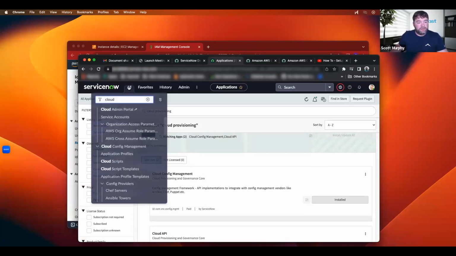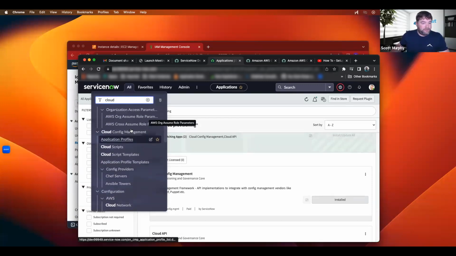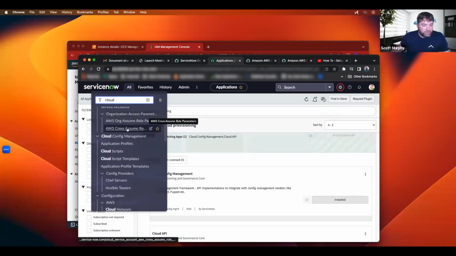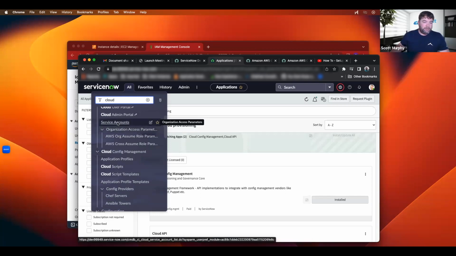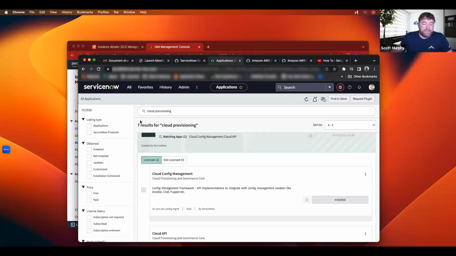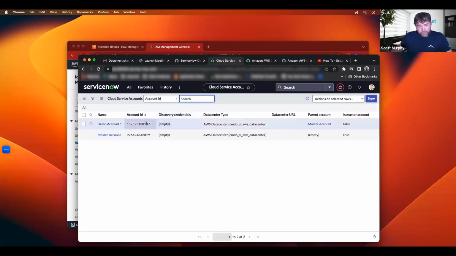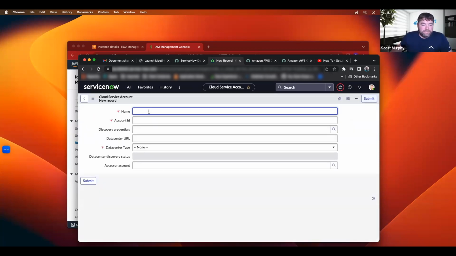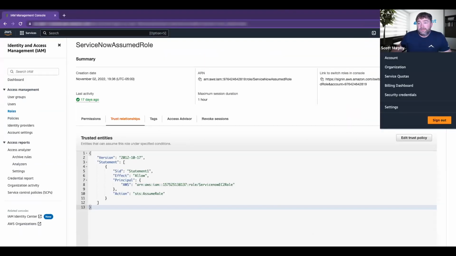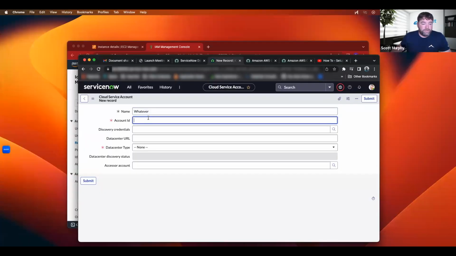We've got this installed. Let's go over here and set up the cross assume role. Oh, you have to set up the account first. Go to the service accounts and set up the accounts. I, of course, already did this. So this is where I was talking about the account ID. That matters. I'll go ahead and do new, that way we can see what the form looks like. You can name it whatever you want, and then all you need is the account ID. You get that from AWS. It's the account ID here at the top right corner. You put that in there.